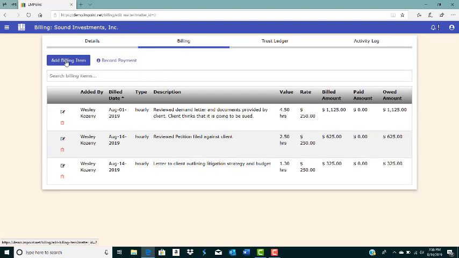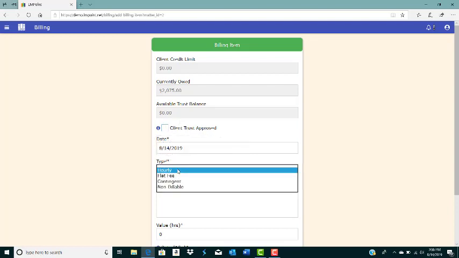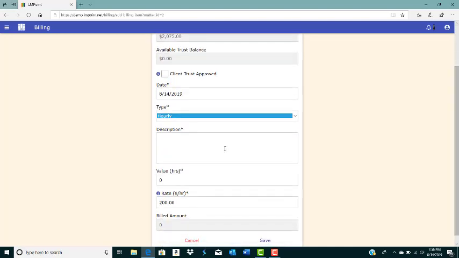So if you jump into billing, this is where you would add a billing item for that client for that particular matter. In this instance, the client currently owes $2,075. You can select Client Trust Approved if you have a trust account, a security deposit, or a trust deposit where you're going to bill against it. You can bill hourly, flat, contingent, or non-billable. You can put the billing description in here.